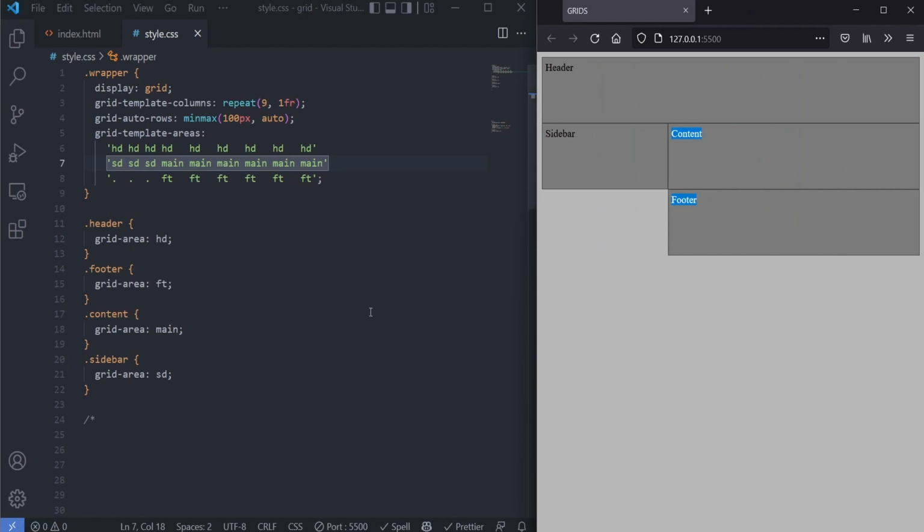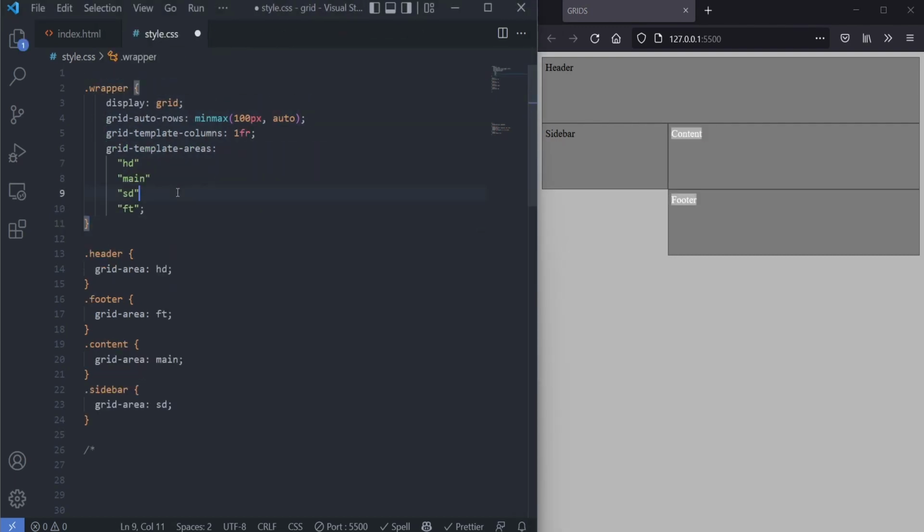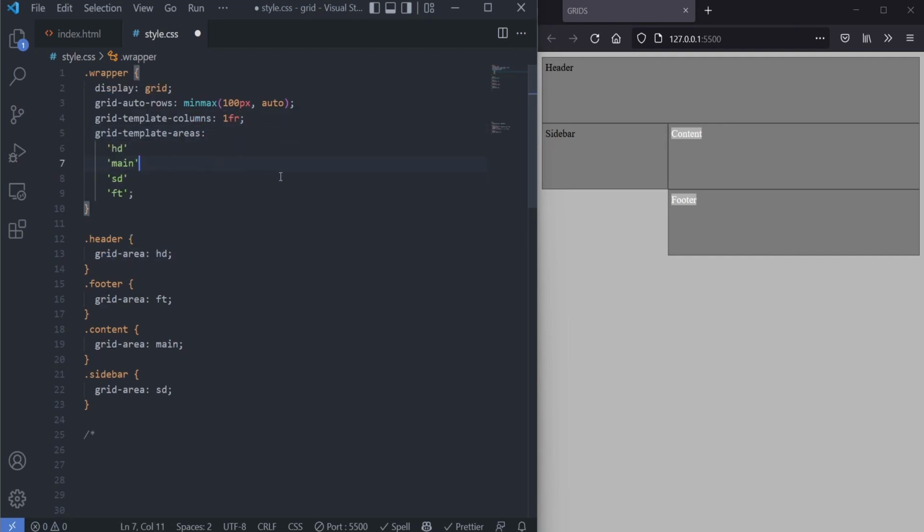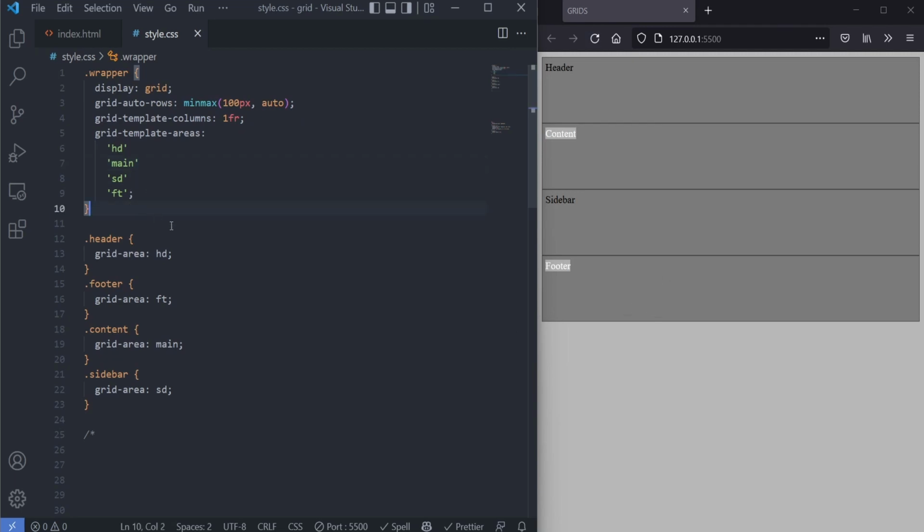Now let's look at another example, the media query, to understand this property even more. I'm using the mobile first approach here, defining one column in mobile, and making these grid areas occupy the full width like this.